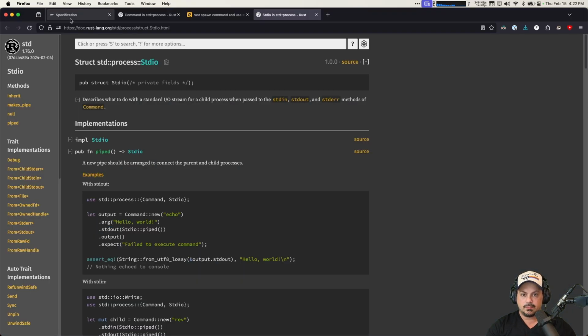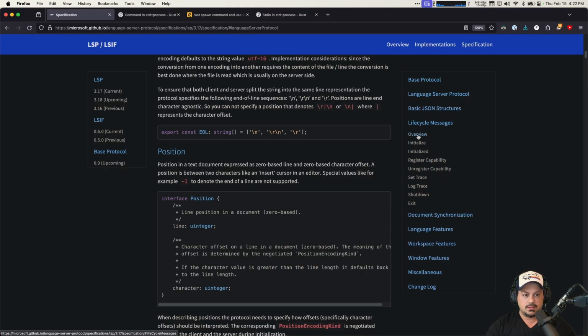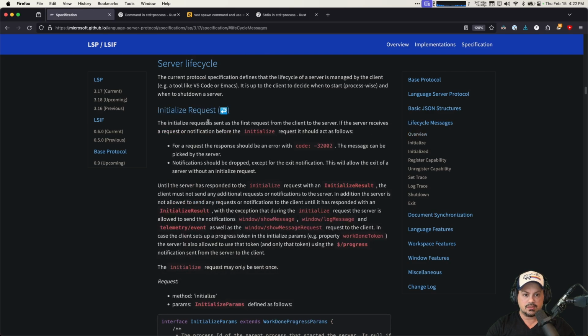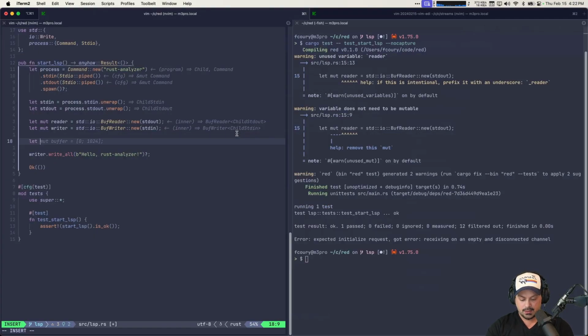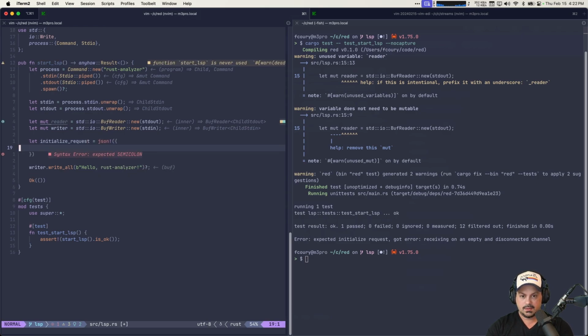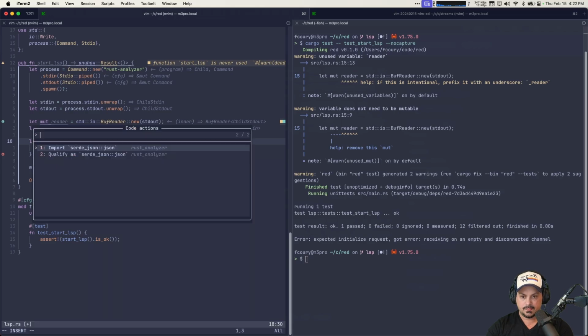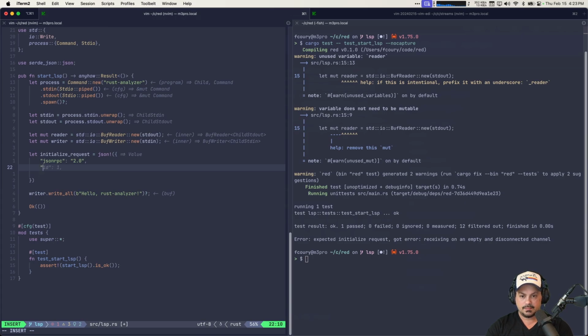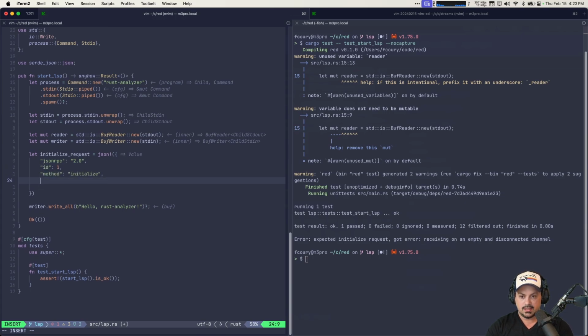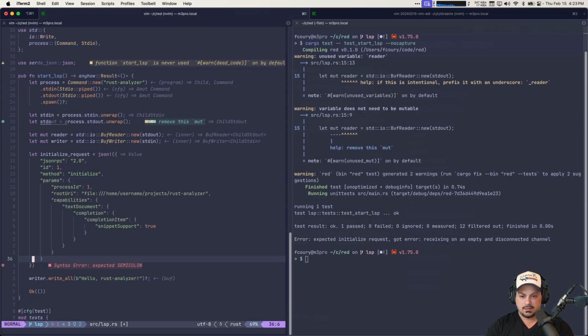If we go back here to the specification, you see that the first thing that we need to do is initialize. So we need to send an initialize request. So let's figure that out. The initialize request is going to be JSON. So we can use serde_json. And we're going to do JSON RPC, it's going to be 2.0. And then the ID is going to be 1, like that. And method is initialize. And the params, let's take this out. And let's see what the documentation tells us.